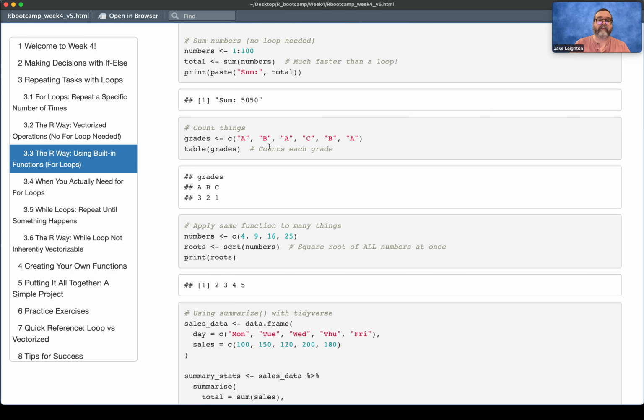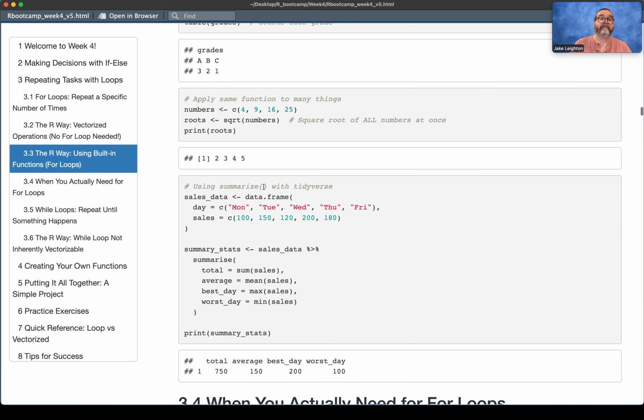I want to count what the grades are, right? It counts each grade. How many of each one are there? Well, the table function basically does a count of everything, right? So we table grades, and we have A, B, C, and it just told us the count for each one. But the point is we're running the table function on grades. If I wanted the square root of all the numbers at once, I can just use the square root function. Instead of doing number squared, just run the square root function on that vector, and we get our answers there.